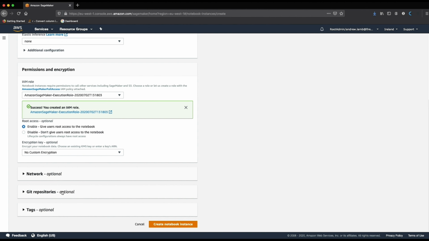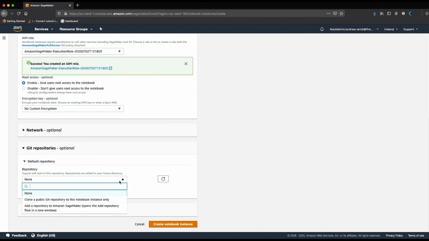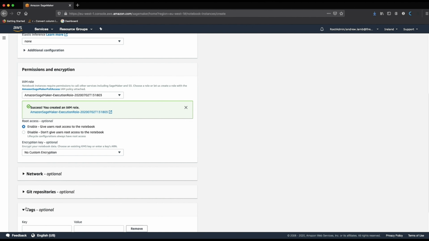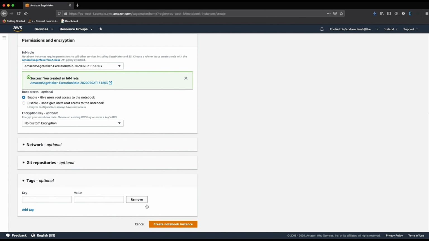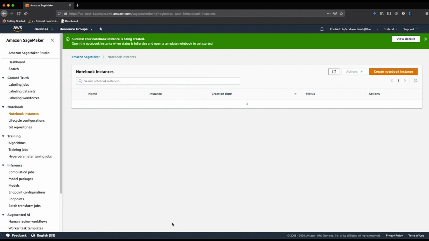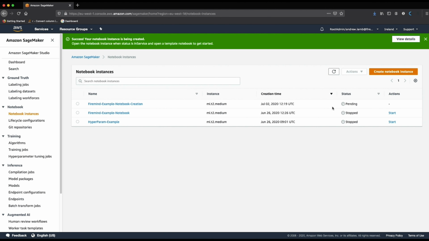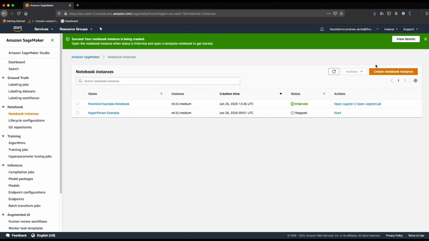You can also automatically have the notebook start with a Git repository. To manage multiple notebooks more efficiently, tagging is recommended. So now we just have to sit here and wait for that status to go from pending to something that indicates that we can actually use it. When you are done using it, remember to stop the instance, or you will incur additional charges.